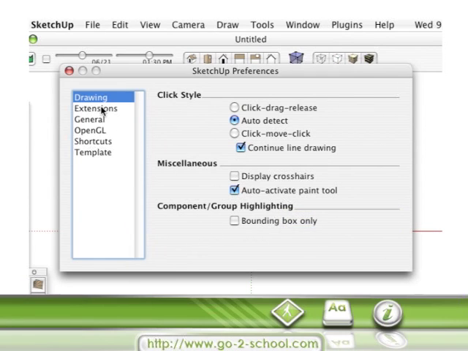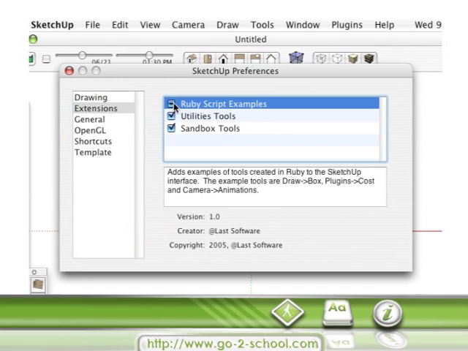Under Extensions, you'll want to be sure to have all your extensions checked so that SketchUp is enabled to use them. These will include the Sandbox toolbar, Ruby script, and Utilities. We won't be using these tools quite yet, but it doesn't hurt to have them checked for when you do want to give them a try. When you are ready, check our website for training on these more advanced topics.